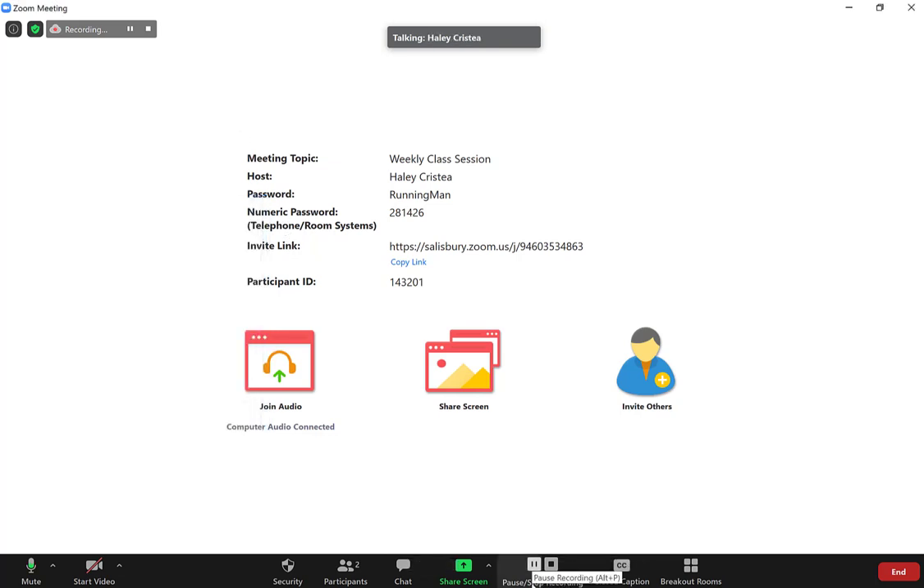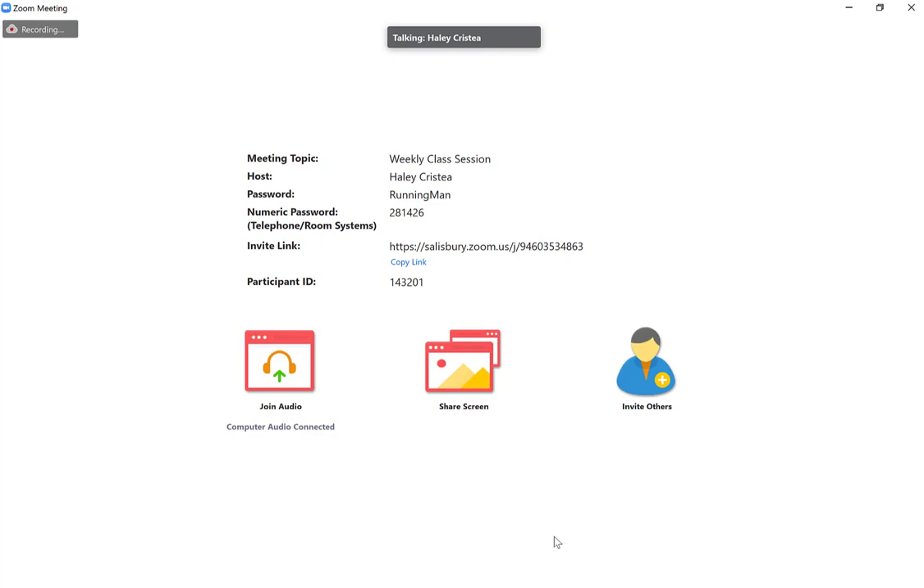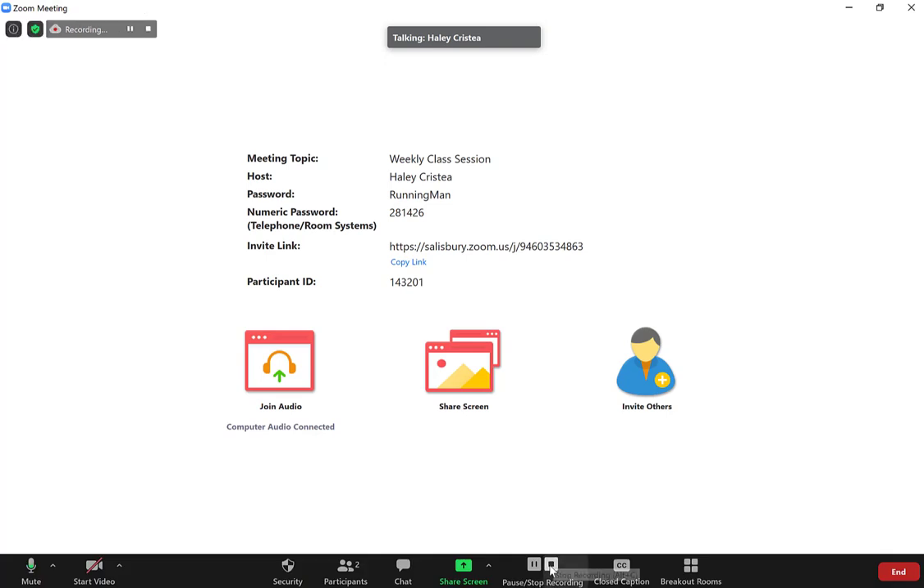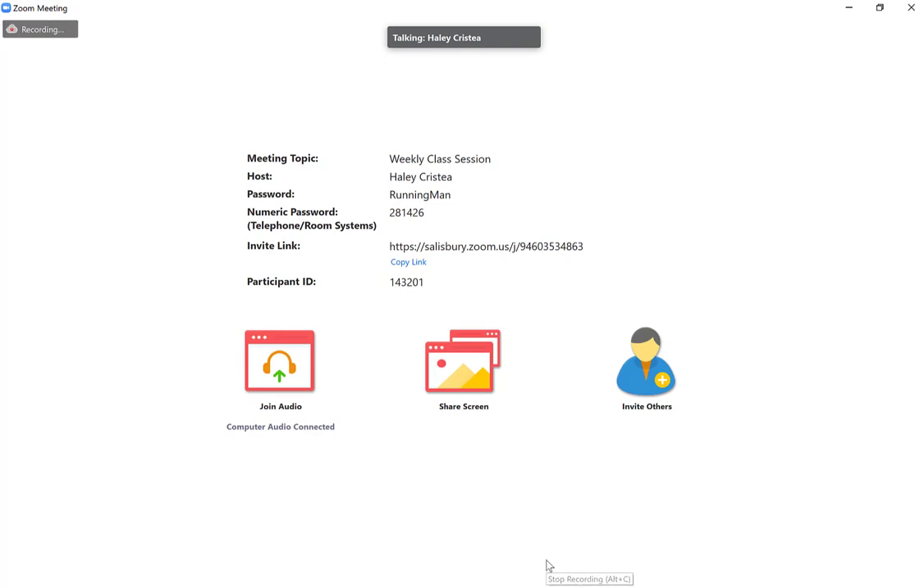Now you'll notice that I have a pause and stop recording on the menu because it started recording by default. If I had not checked the option to record automatically, I can start recording here at any time. There would be a record button here instead of the pause or stop. This may be useful if you intend to not record classes, but you want to record presentations in classes. So if the first half of your class is a lecture and the second half is presentations, you may choose before presentations start to press record, but not record the first half.